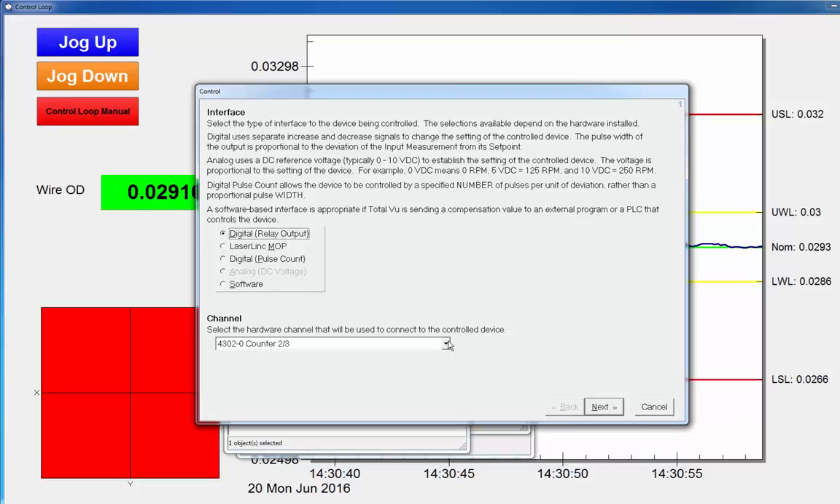The proper channel must be selected in the drop-down bar under Channel. The channel numbers must be consistent with the wiring done inside the input-output box. Once you have selected a radio button and channel, hit Next.